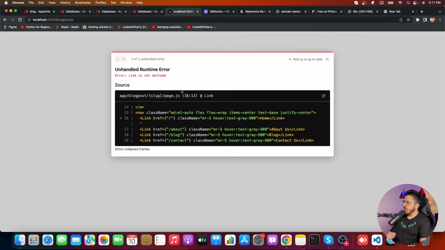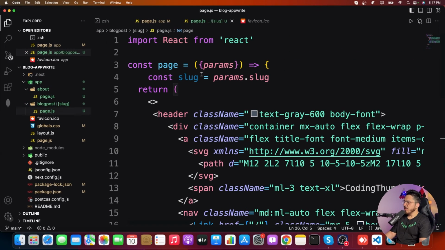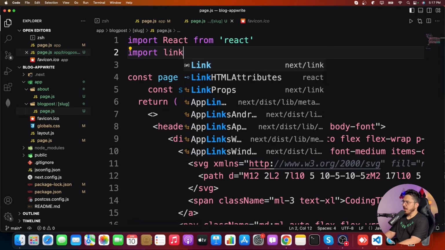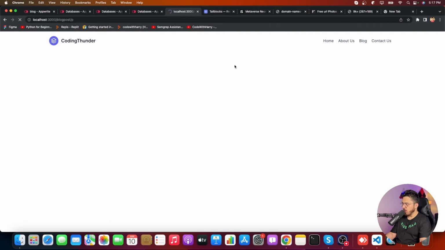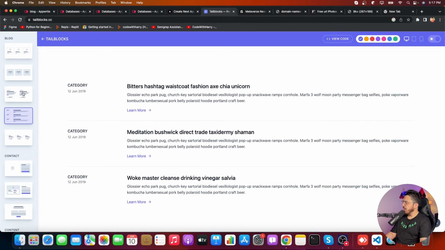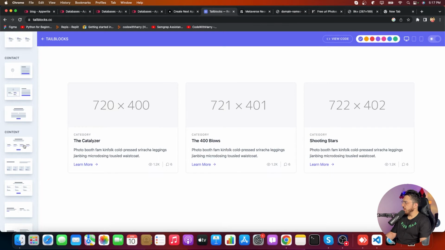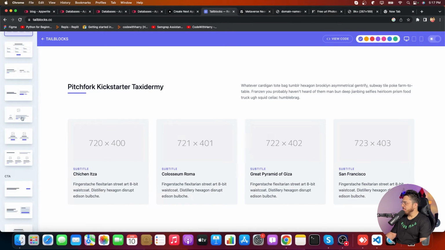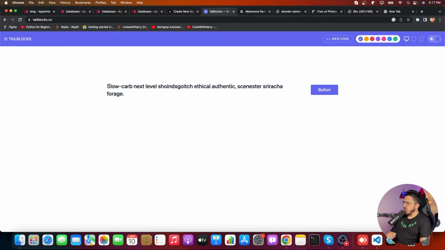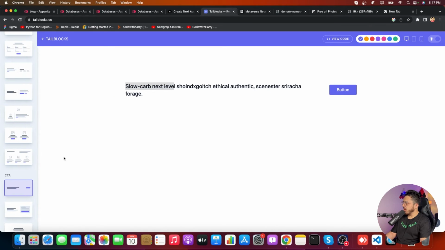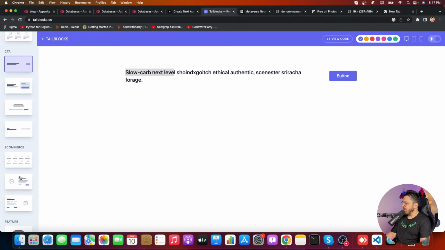Okay, all right, so we have this header, and then I will go to tailblocks.cc. Okay, so it says link is not defined, so import link from next link. This should work. Okay, coding thunder, the nav bar is here. And how should I structure my blog post is something that I'm figuring out. What if I show the heading here and then the content below this heading, something of that sort, right?